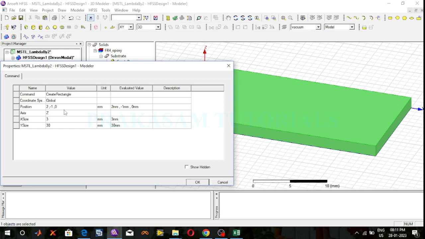Now here the transmission line position: the X size of the ground plane is 15 mm. The X position we will take as half of the X size. Half of this X size is 7.5, 15 by 2 is 7.5. 7.5 minus 1.5, that is the X position, and the Y position is 0, the Z position is 1.6.